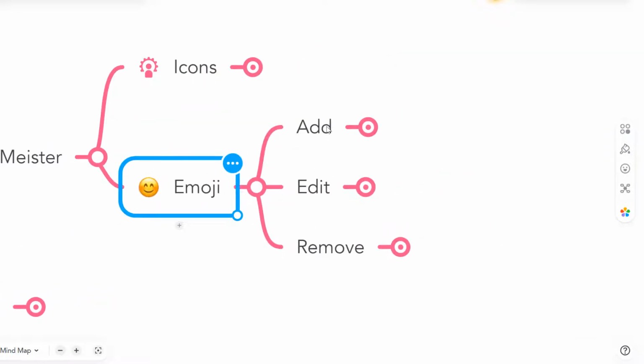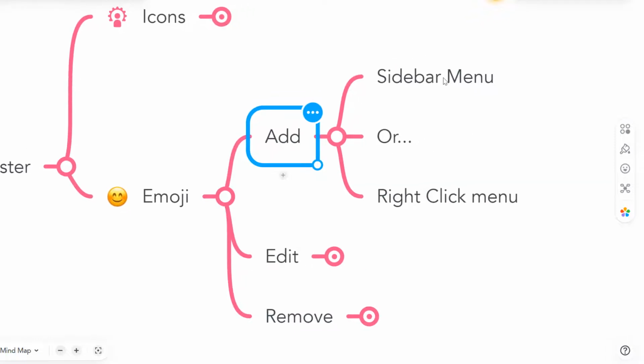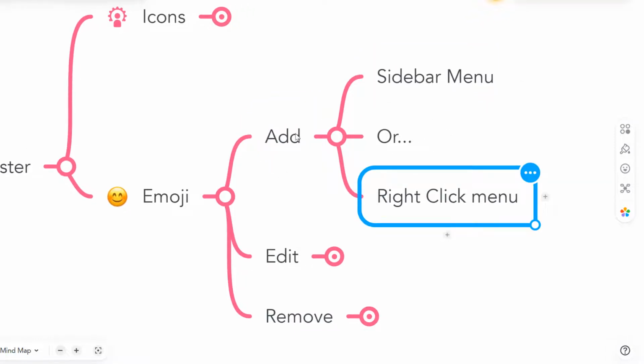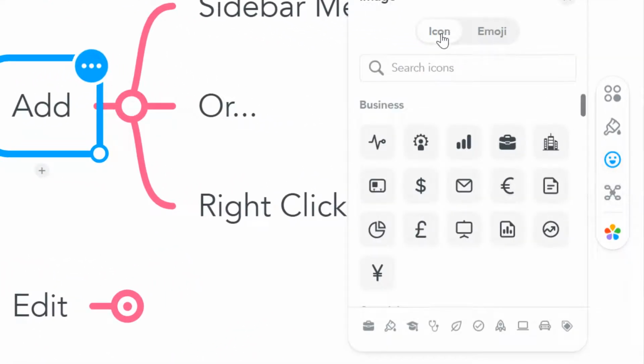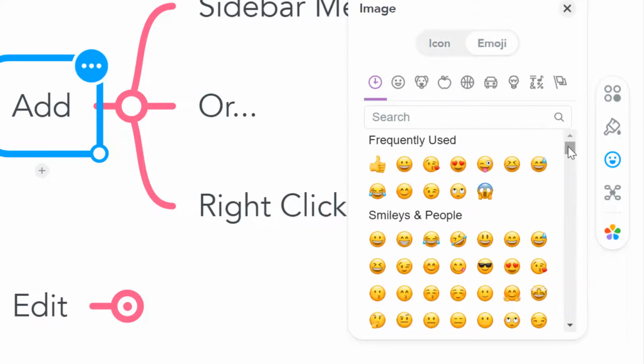So to add them, we're going to do exactly the same as we did before, that sidebar menu or the right click menu. So to add an emoji, let's look for that emoji-esque face here, but instead of looking in the icons options here, we can click into the extensive emoji library.